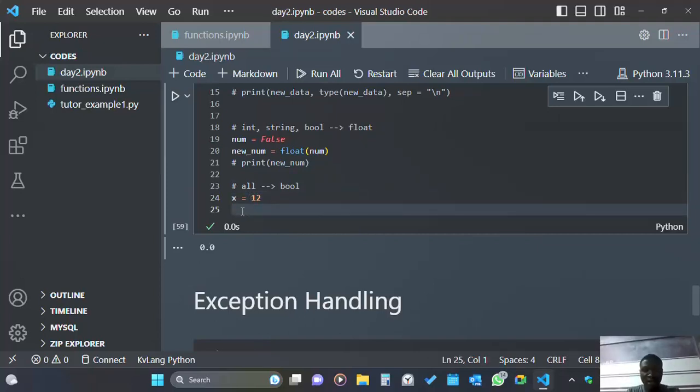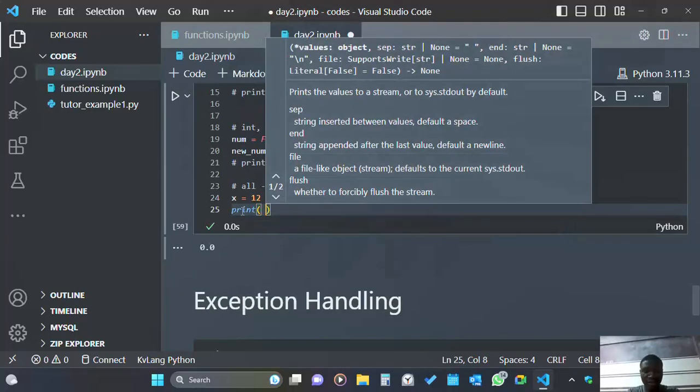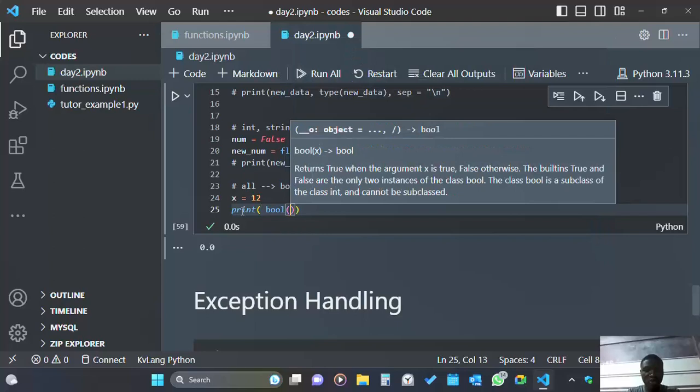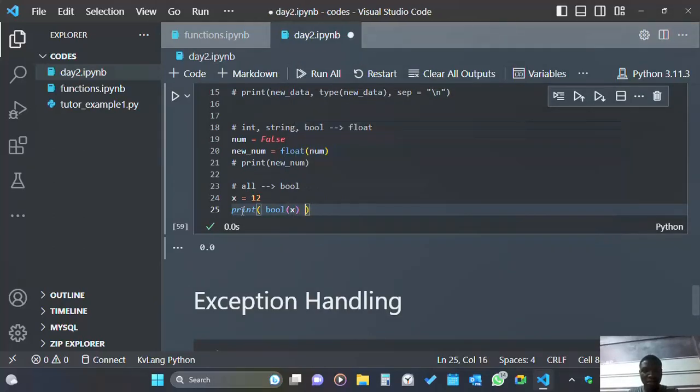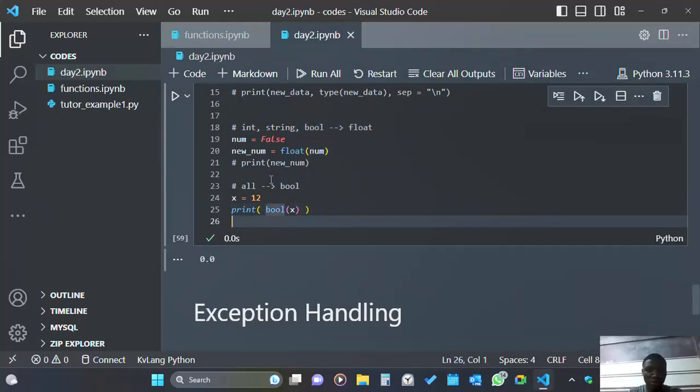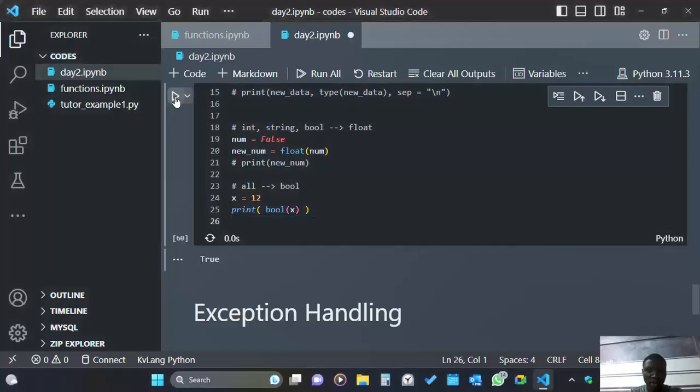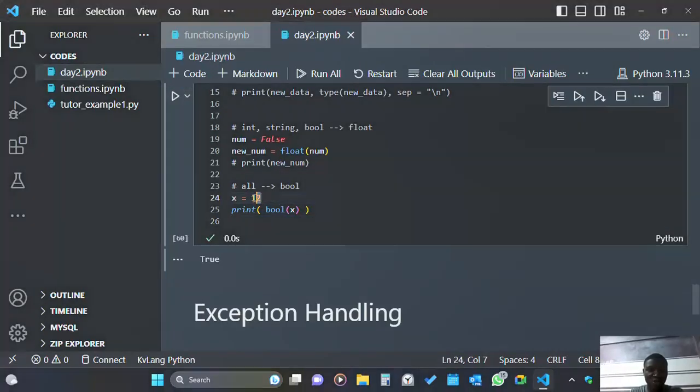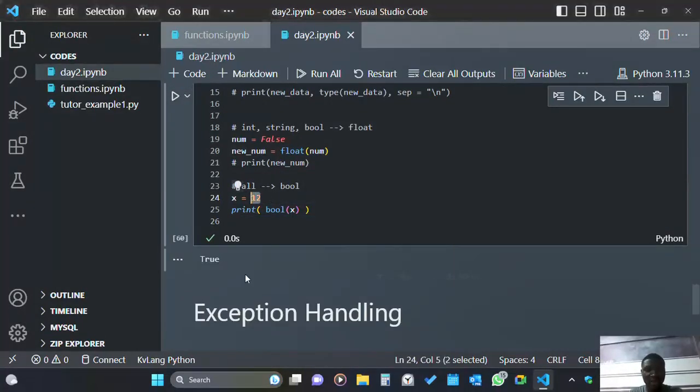Just saying, if I'm to convert this, so let's say print bool into brackets x. Okay, so when I run this code, I get true. So when you convert 12 into a boolean, you get true. Now somebody will ask, why is it true? Now for Boolean, it's simple. Anytime you're converting any data type into a Boolean, it's checking if there's data.